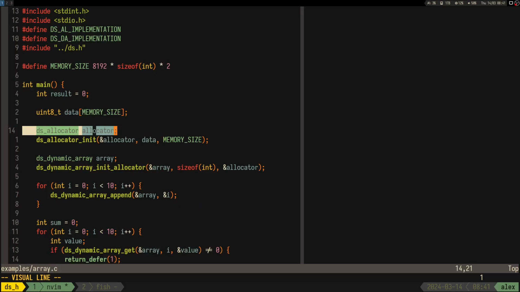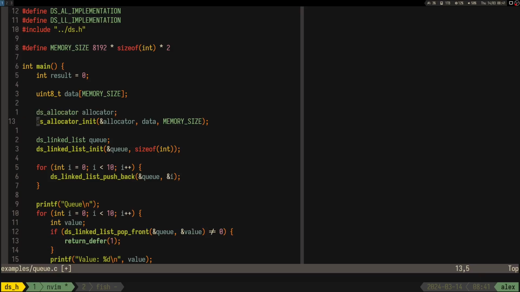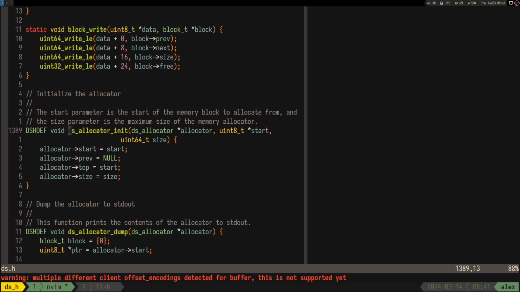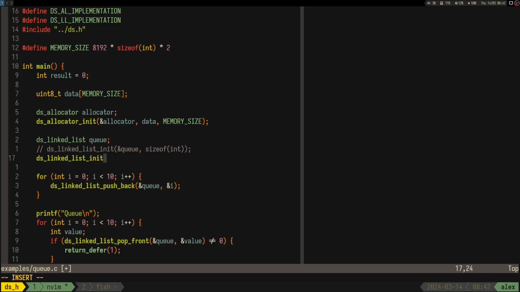Then we need the allocator, and we need to initialize it. So we create the allocator and we initialize it. I know it's a bit redundant that we pass the data and the memory size, but yeah, whatever, doesn't really matter. This is like the beginning of the heap of our RAM memory, and this is the maximum size.